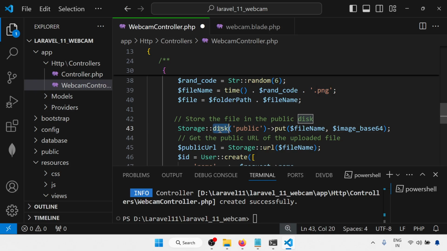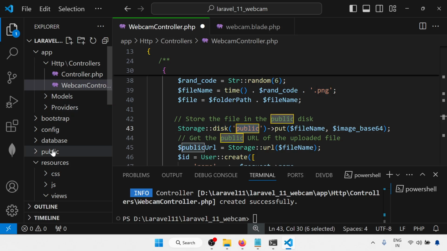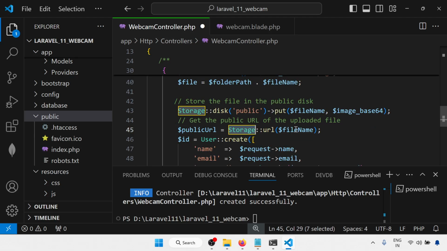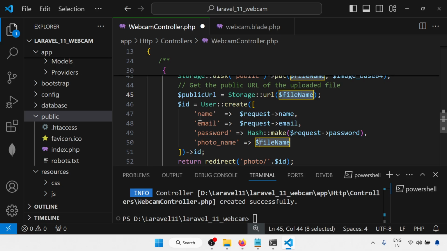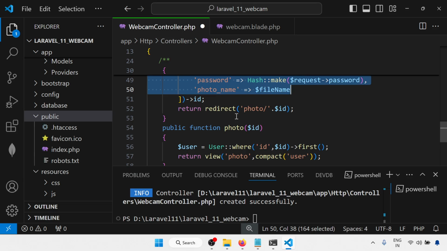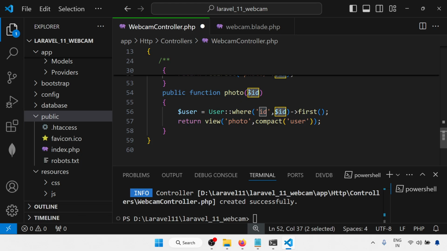So I'm setting the disk to public, this is a folder here, public, you can see we don't have anything now. And put the file in the image path, and from the storage URL we're getting the name, and we are inserting the data into the database. Okay, so we're done. After that we are redirecting to the image ID, whatever image ID we are creating. And the second method is photo, there is a photo ID, and we are calling that one, binding that data to user, and displaying it.